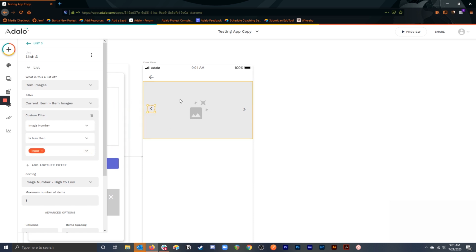Because if this is image 3, and the input back here says 3 as well, then we need to show image 2 here, right? So I want to see the ones where they are less than that input back there. And so the opposite is going to be true.